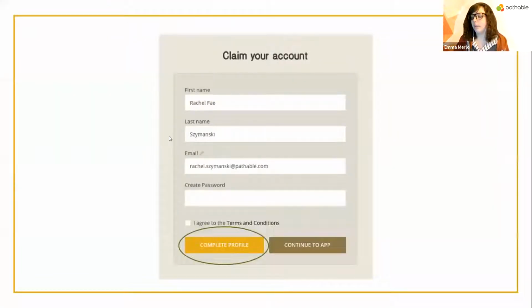The first time you log in, you will be prompted to create a password and agree to the terms and conditions. Then you have two options, the complete profile button or the continue to app button. If you click complete profile, that'll take you straight where you need to go to add all of that lovely information to your profile, but continue to app will take you to the conference homepage. So we do suggest going to complete profile.